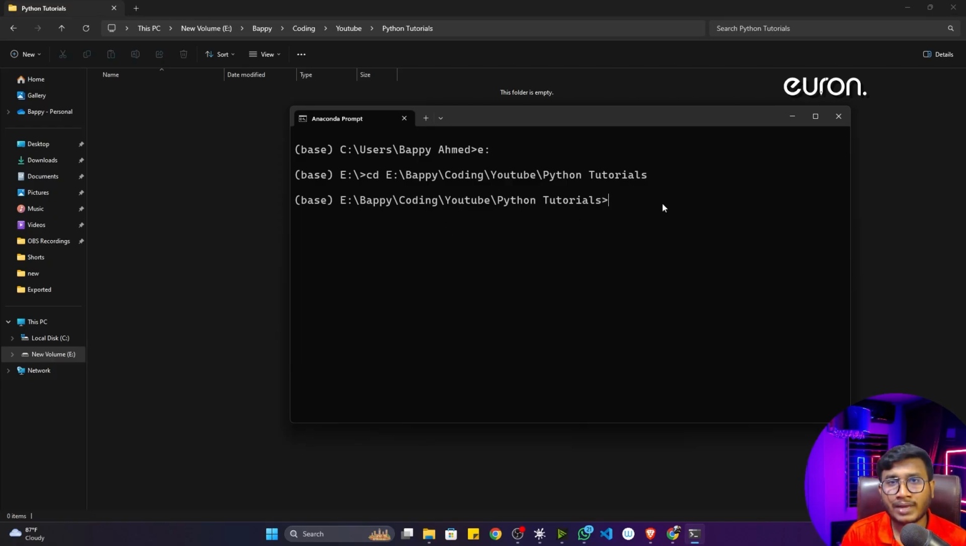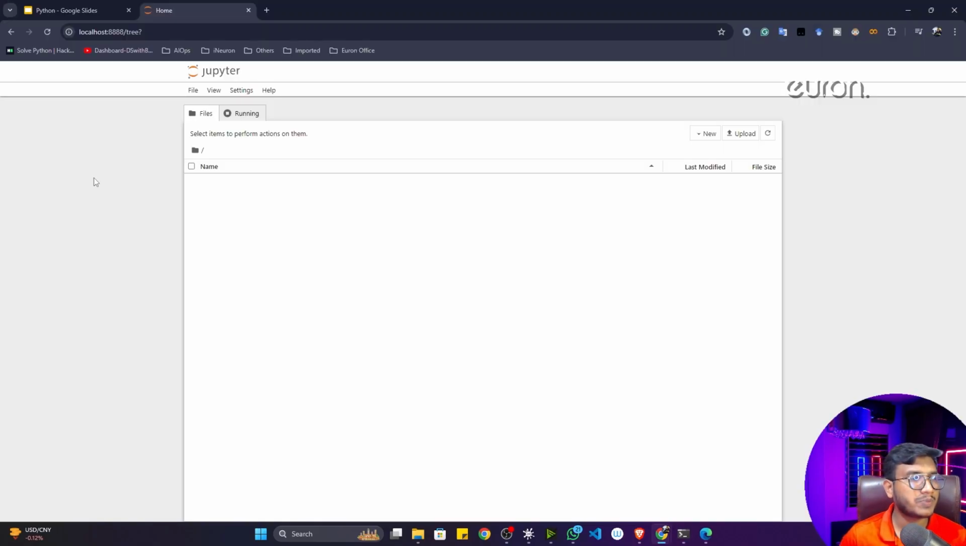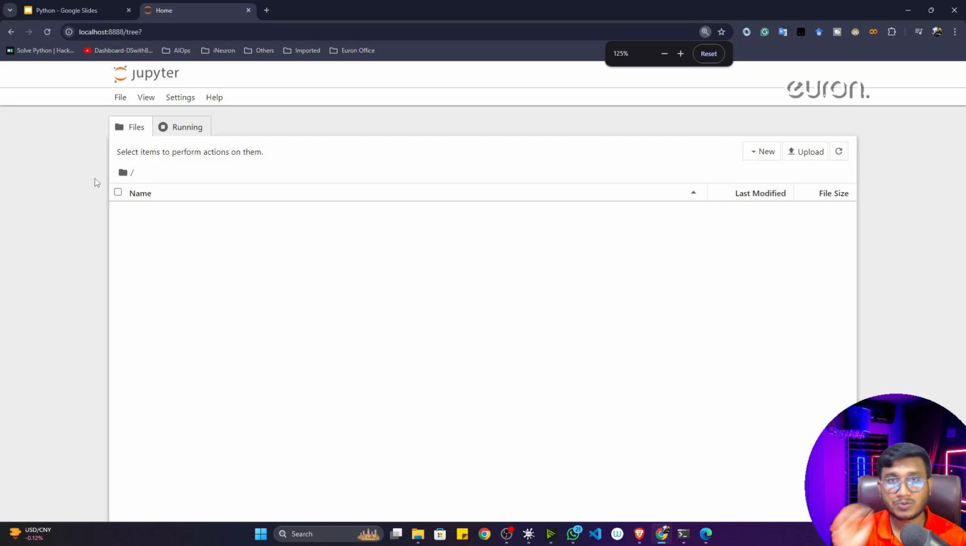Now, if you want to open up your Jupyter Notebook inside this particular directory, just simply write this command called Jupyter Notebook. Now if I press enter, you will see that your Jupyter Notebook would be opened. So guys, as you can see, my Jupyter Notebook is opened, and this is the interface of Jupyter Notebook.